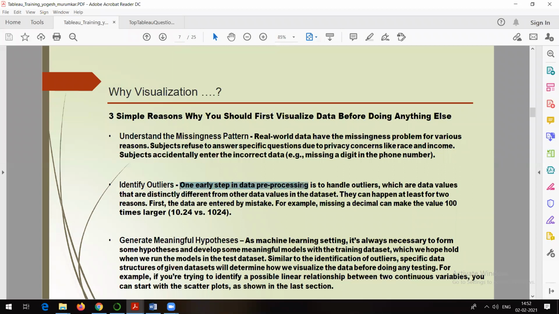One early step in data pre-processing is to handle outliers, which are data values that are distinctly different from other data values in the data set, or extreme values we can say, right? For example, missing a decimal can make the value 100 times larger. For example, 10.24, and if you miss the decimal point here, the value will be 1024. This value is 100 times larger than this one, right? So compared to 10.24, 1024 is very high, and that can be an outlier in that case. Just to identify those kinds of values, visualization is needed, because if there is an outlier, again your model is not going to give correct results, right? That's why visualization is needed.